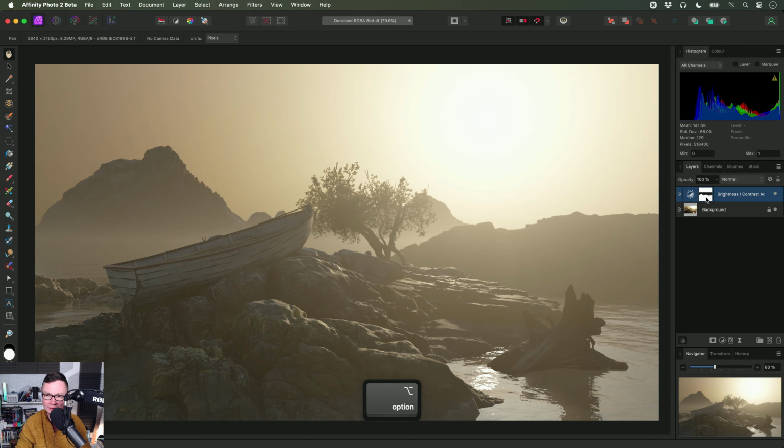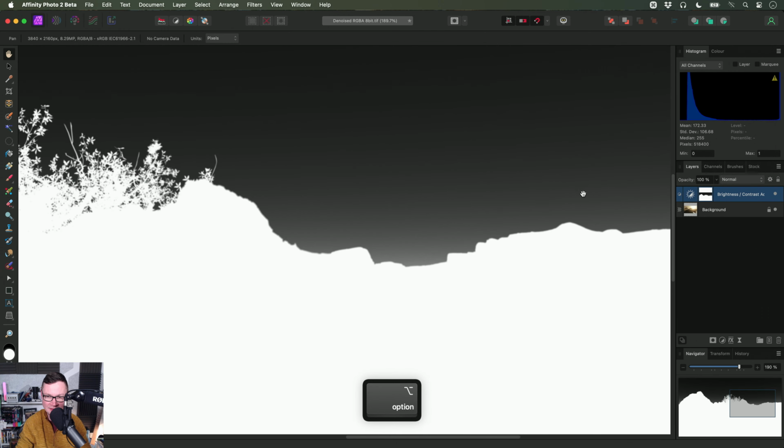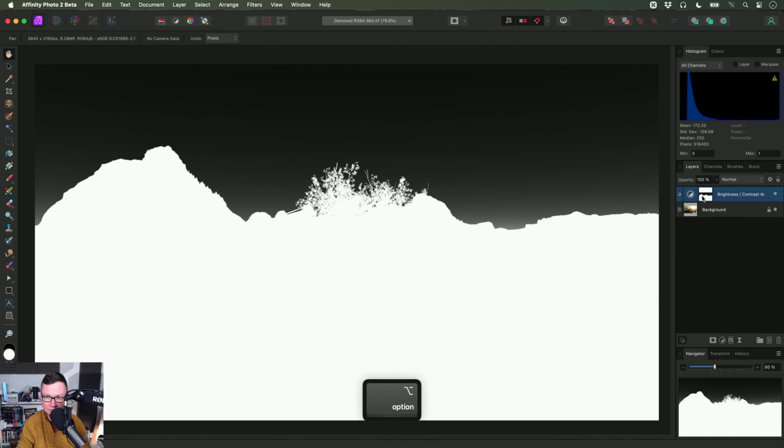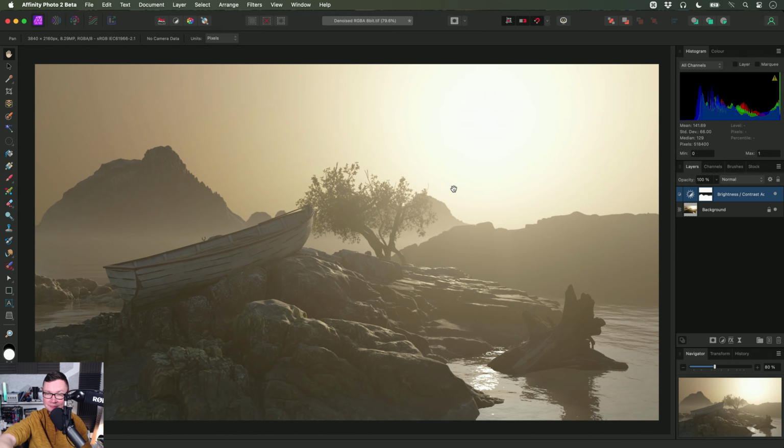There is a little bit of the sky detail included in there, I think. Yeah, you can just see that there. But then I can use that for masking.